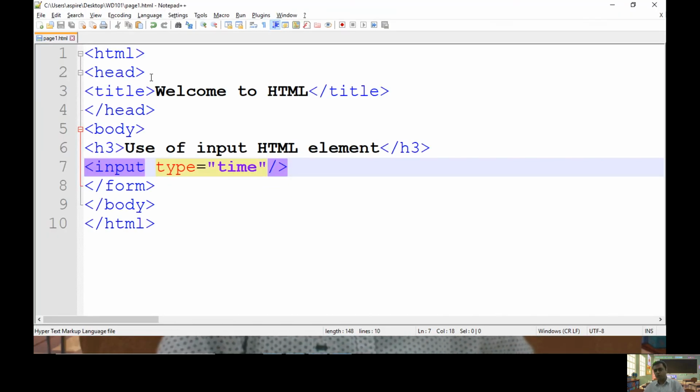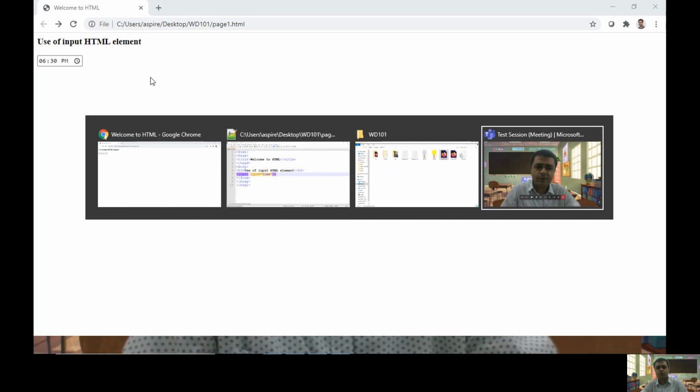This is all about how to use the input HTML element in your HTML page. I started with how to keep a text box, then I discussed how to keep a password box, then checkbox, then radio button, then submit, then reset, normal button. Then I discussed how to upload a file. So input type is equal to file, color picker, date picker, month picker, time picker, number, and so on.